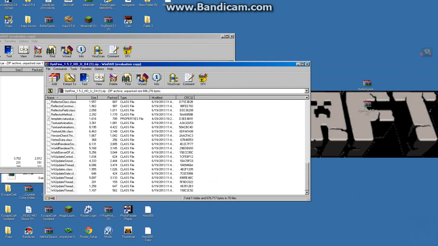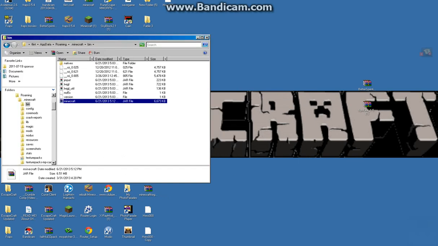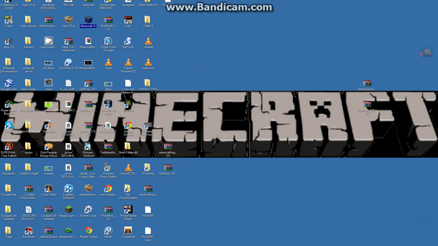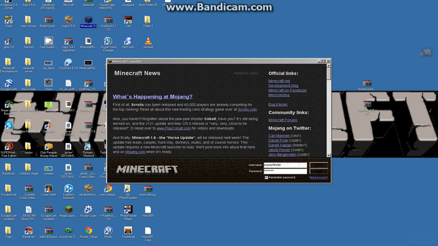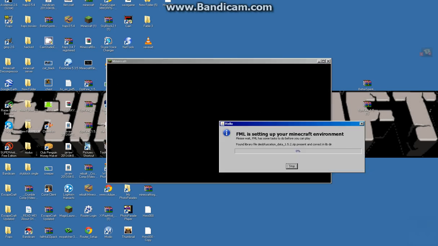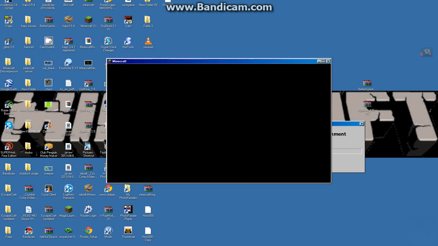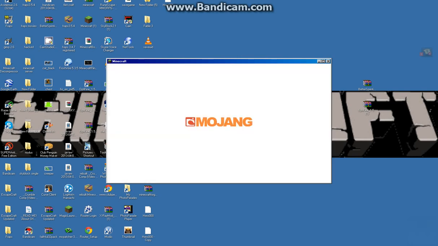Now that that's installed, you just open back up Minecraft, go to click on mods, and everything'll be fine. Let's wait for Minecraft to open. It's open. Alright, launch. And FML setting up my environment again because I added a separate mod. I don't think it does that every time you launch Minecraft. And there we go. If the screen stays black, that means you didn't do it right. And if you get the Mojang screen, that means you most likely did it right.